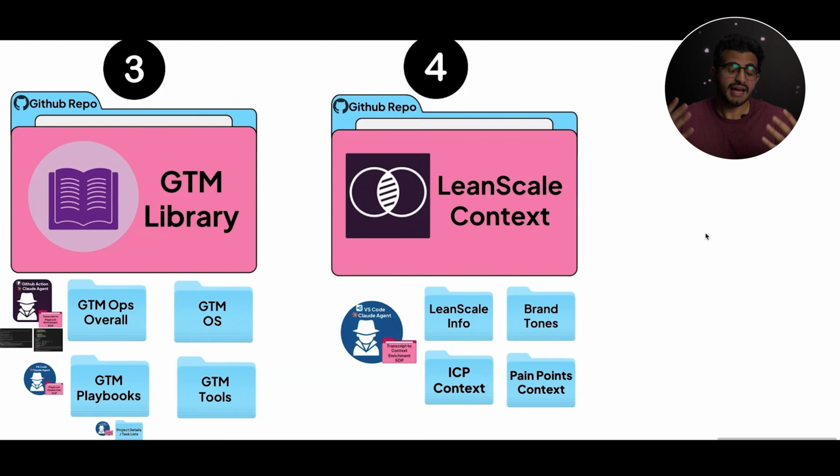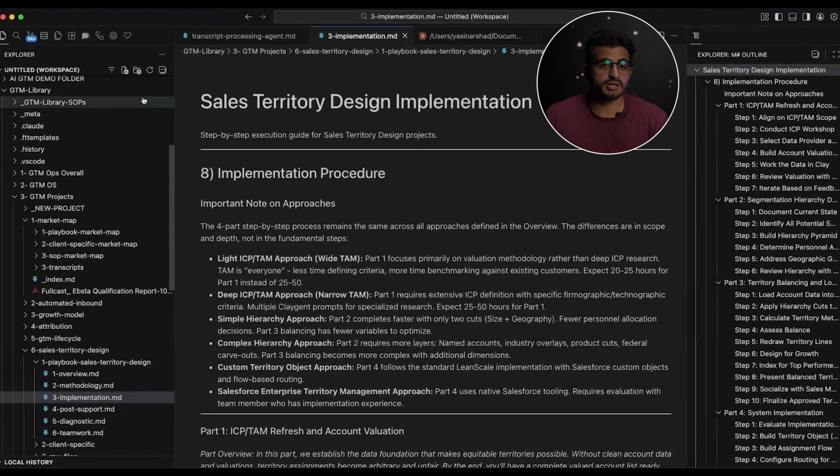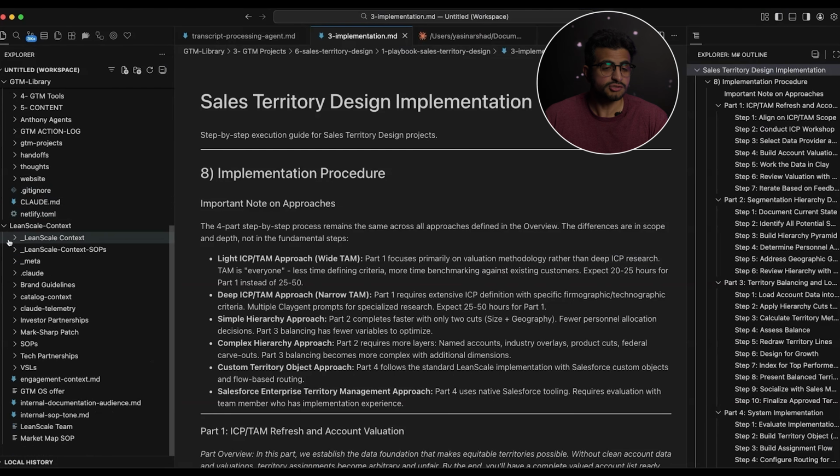And last but not least, we have this repo, which is what we call our LeanScale context. For you, it would be called your company's context. And inside of this repo is pretty much all of the context that is pertinent to you. So it's going to have your brand guidelines. It's going to have your customer avatar information, their pain points, everything that your team can come back to again and again. There's going to be relevant information for them to know about you.